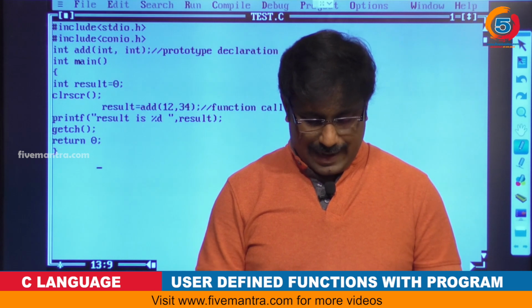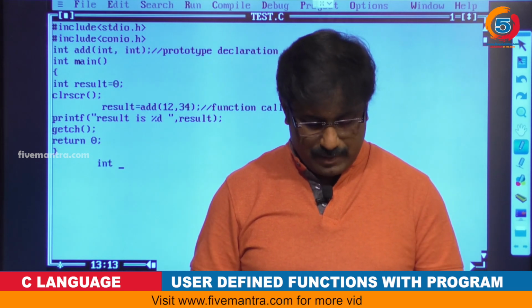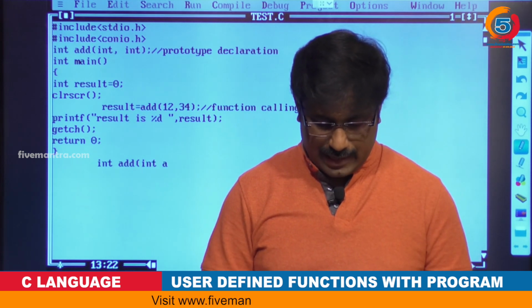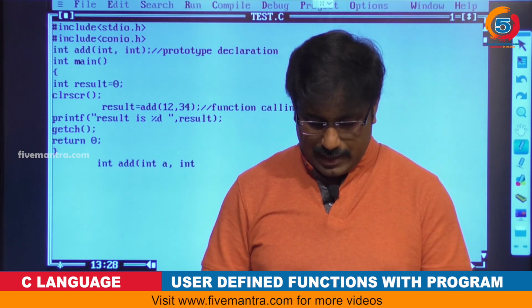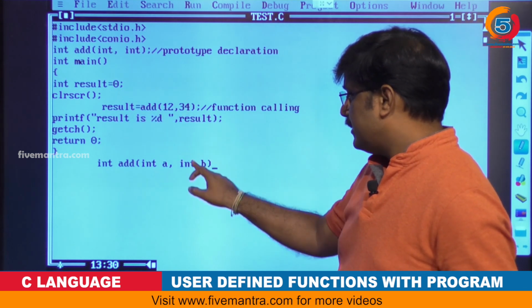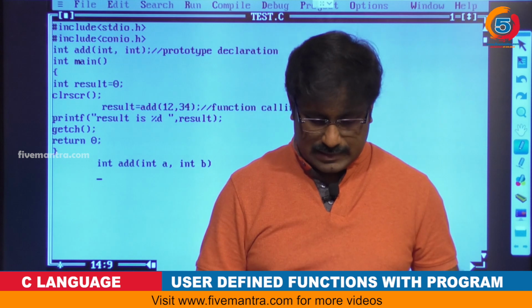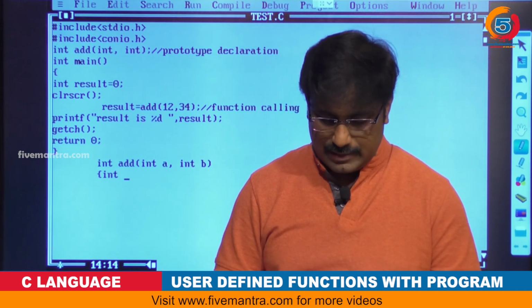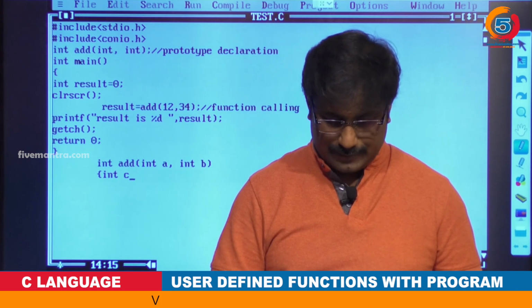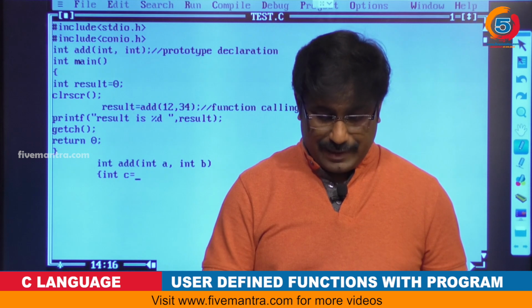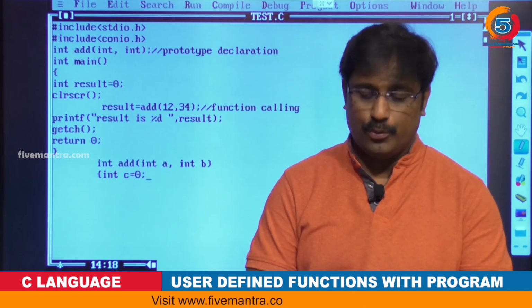See, my add function return type is integer, and my function name is add. Next I need one integer a, comma, another integer b, because whatever values I am sending, 12 will be saved into a and 34 will be saved into b. Once values are saved, now I want to see the result: int c semicolon. I don't know what value it has, but better practice is to give default values. That is a good one.